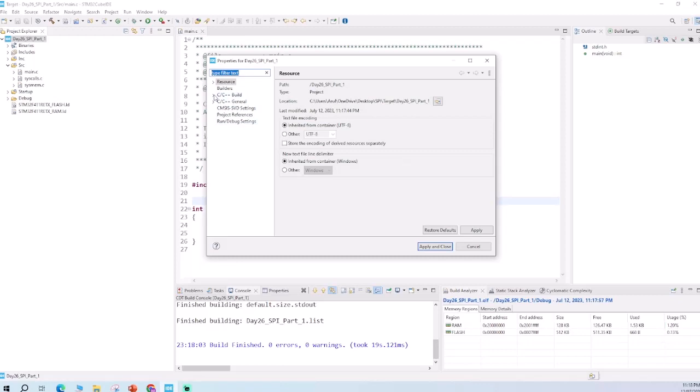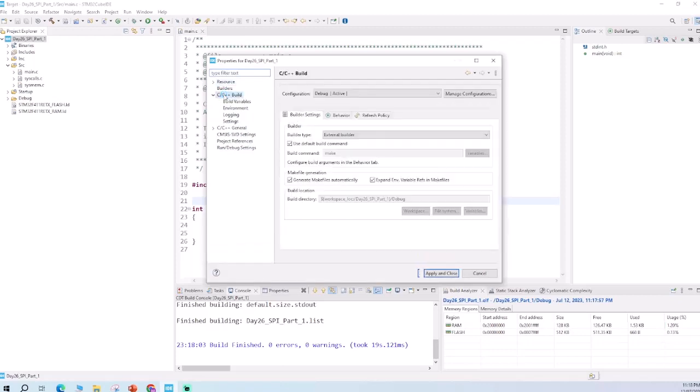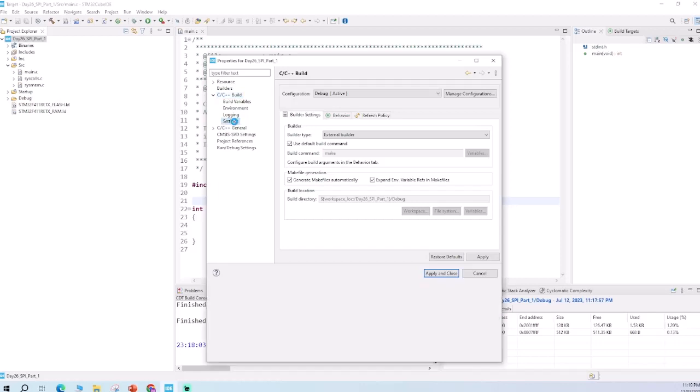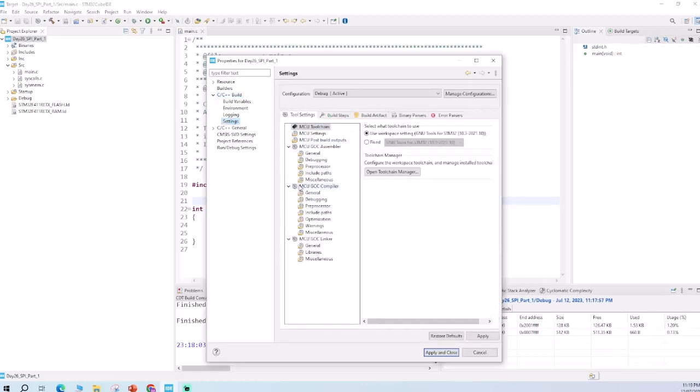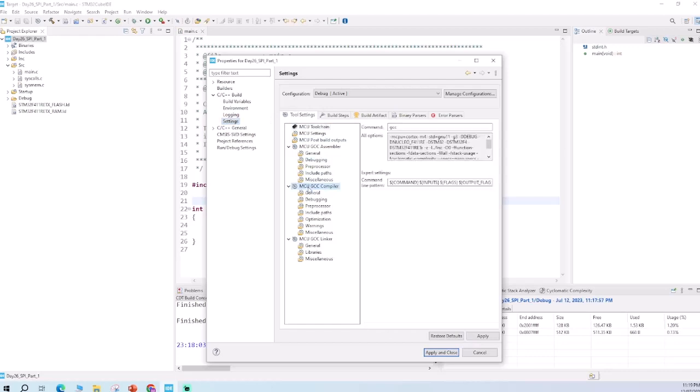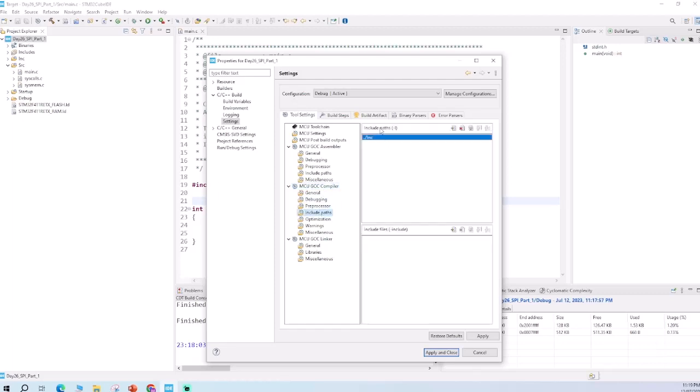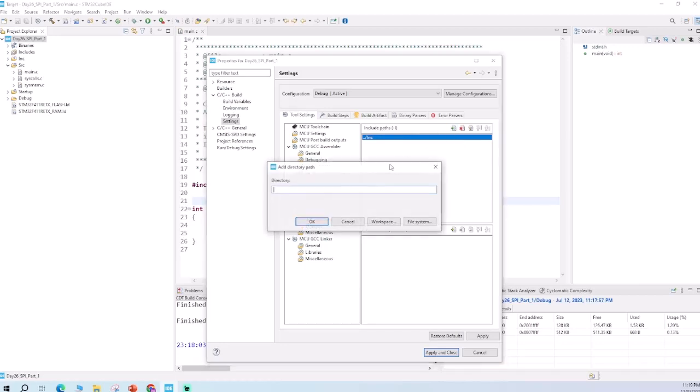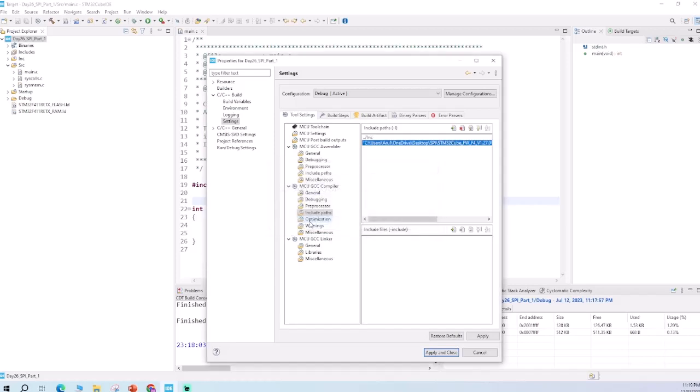In the Properties, select C/C++ Build. In C/C++ Build, go to Settings. In the Settings, go to MCU GCC Compiler. In the MCU GCC Compiler, click on Include paths. And in the Include paths, click on the add icon, that's a directory. So paste the link and then click OK. So the first step is connected.